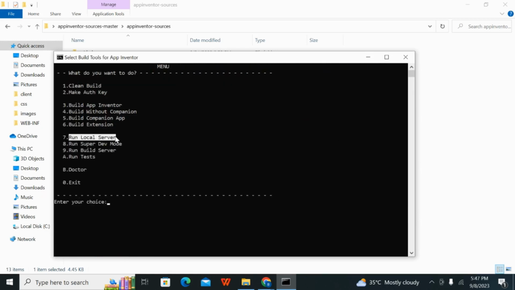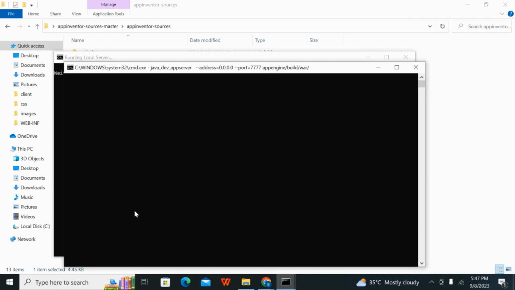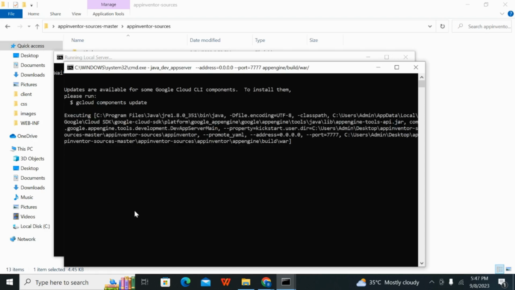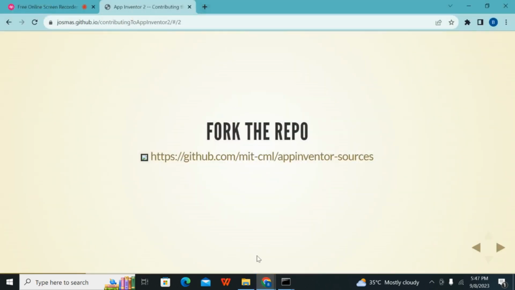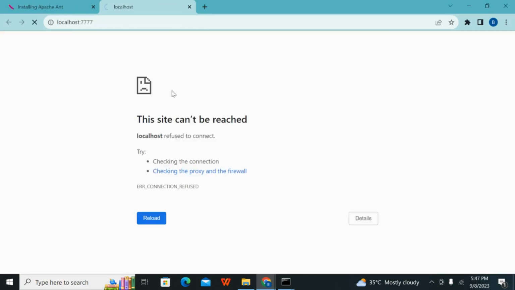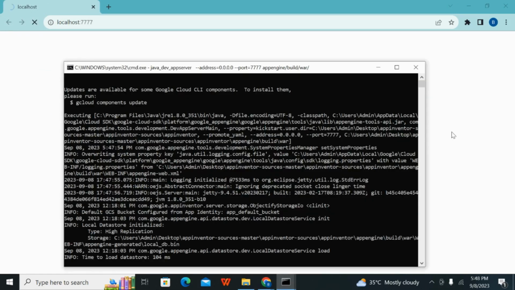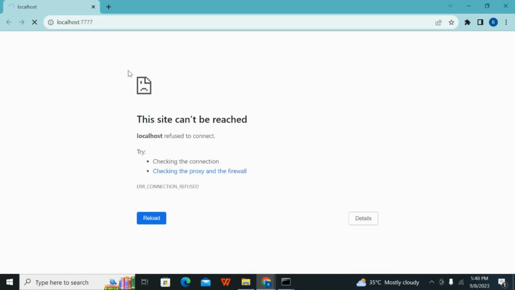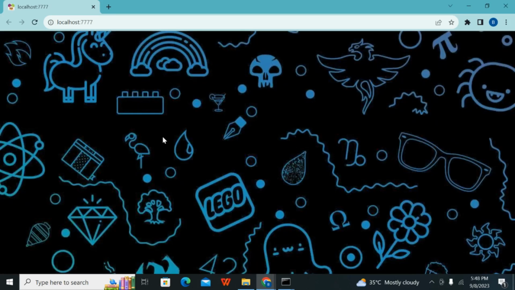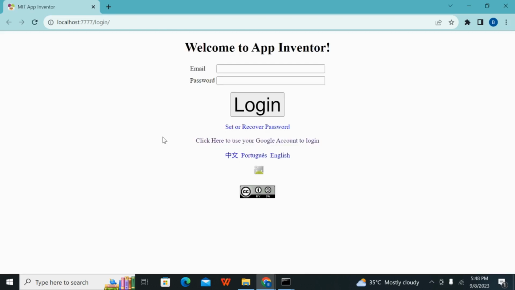Then I will click on run local server. Then I will press 7 and press enter. It will run on port 7777. There it is. It will show in 2 minutes. See, our server is now running.